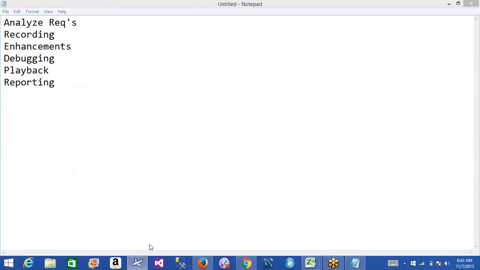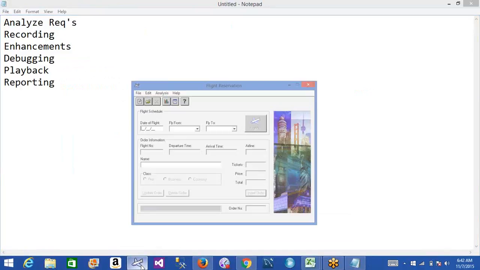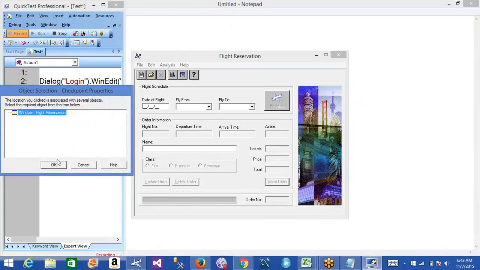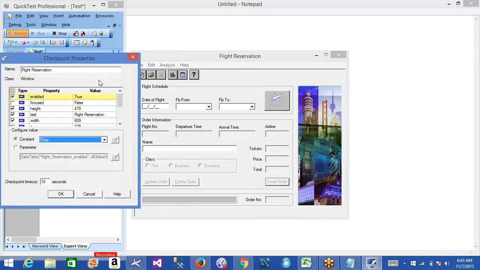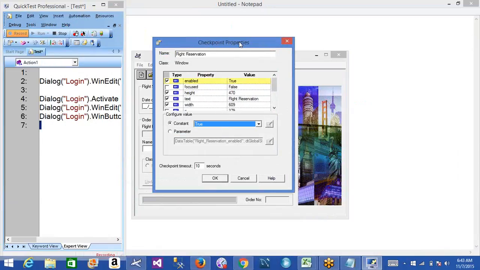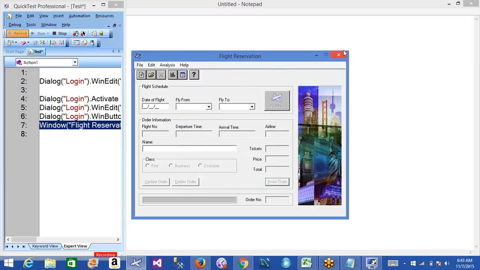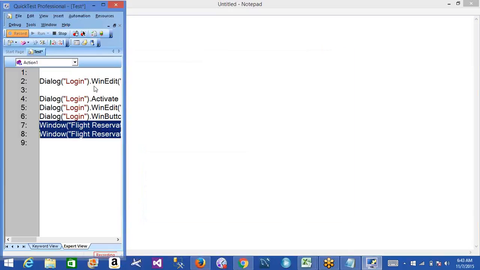That's why I see here. Now I will show this one. Yes. Now see, it is showing all the options which we want to validate. Now I am validating that if a user clicks login, whether the window flight reservation is correctly opening or not. That's why I chose flight reservation. Then click OK. Then stop our application.